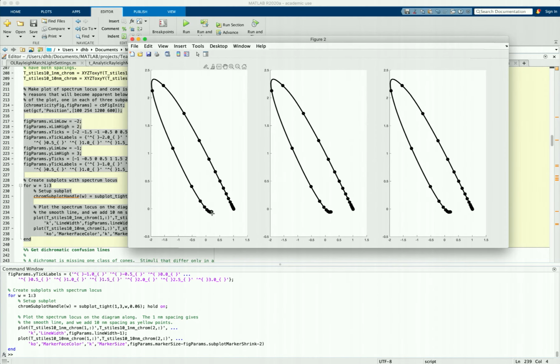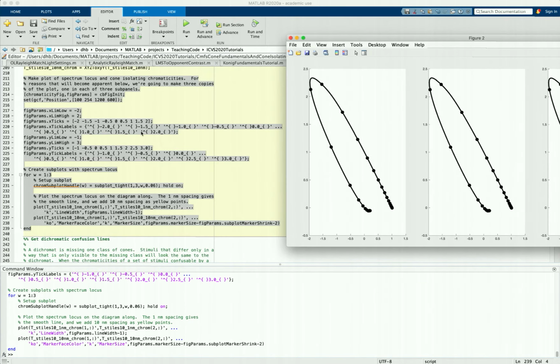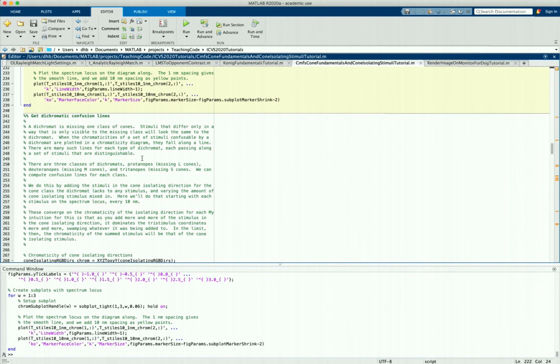One thing to keep in mind is that all physically realizable lights have to be a positive or convex combination of these chromaticities. So they have to lie essentially within this horseshoe and the line connecting the 2 endpoints at short and long wavelengths. Now, above we computed cone isolating directions, and stimuli that differ only in a way that is visible to one class of cones have the feature that, for a dichromat who's missing that class of cones, those stimuli look the same, or are confusable.